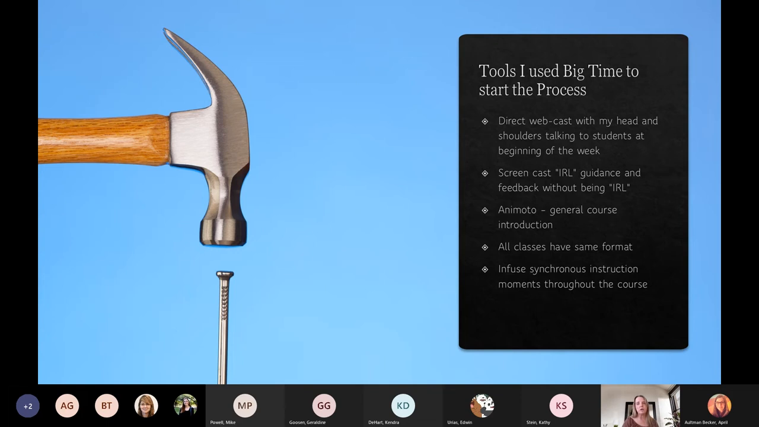The first being Animoto, and I'll show you an example of that in a minute. That was where I was very comfortable with talking to people online in a synchronous format, but God forbid I had to record myself and post that. For some reason, that was very anxiety provoking for me. It was going to be out there in the interweb for anybody to look at and access at any time. And what if I made a mistake?